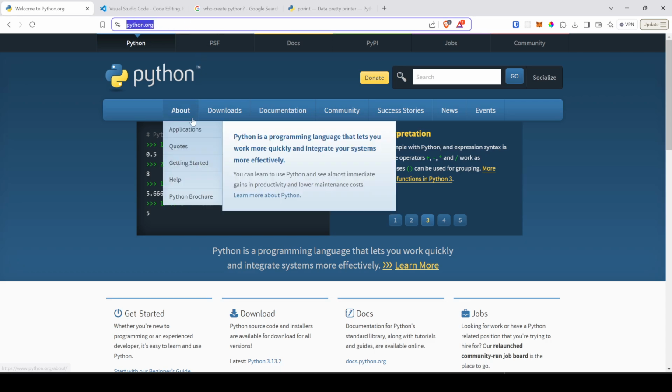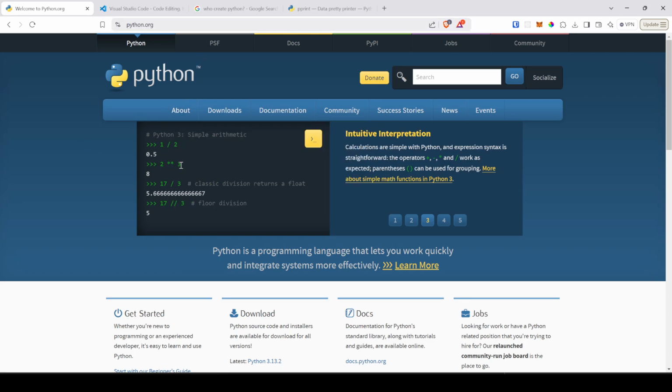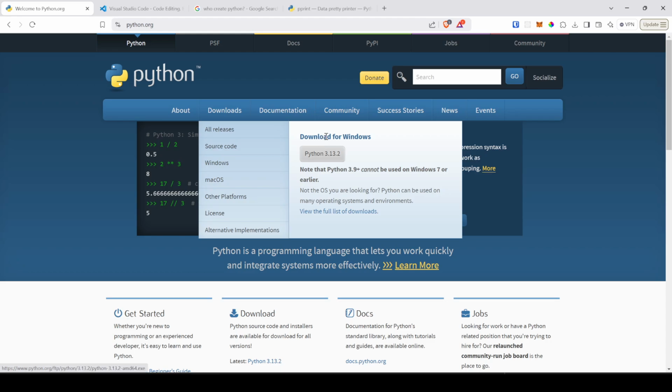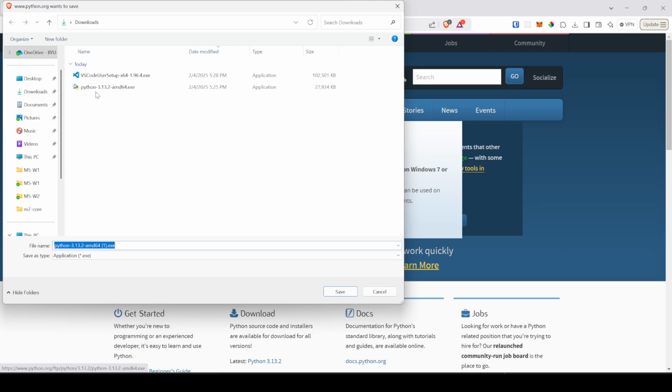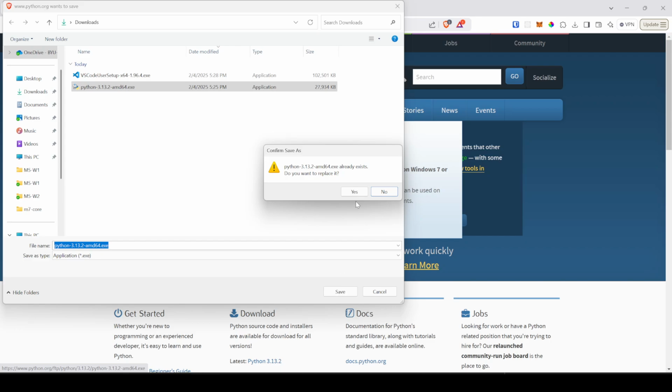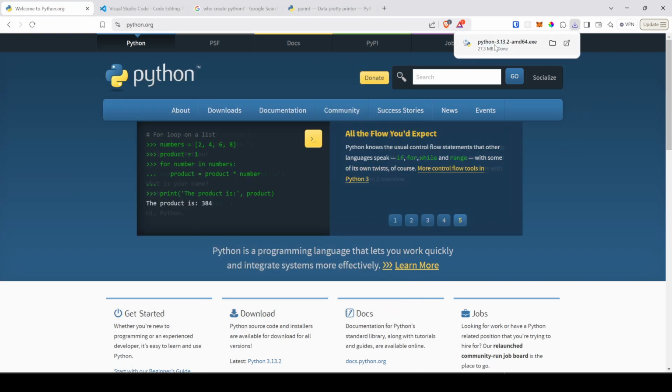So python.org is the website. Then we're going to head to downloads. I'm on Windows, so it should just detect that. And then we just click the installer. That's all we've got to do here. Now, I'm going to be downloading this in my downloads folder. I already have it here, so I'm just going to replace it. And then there we go. Open this up.